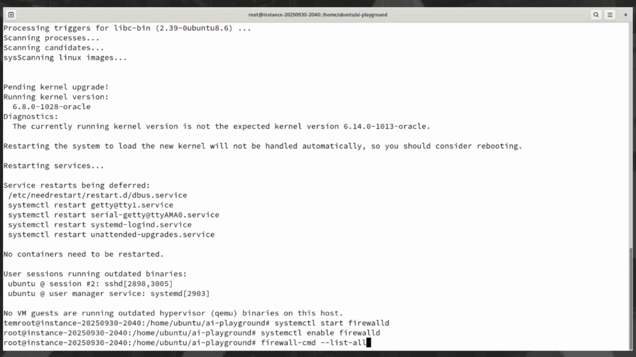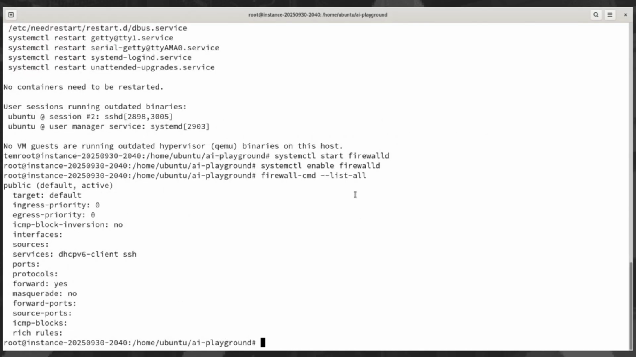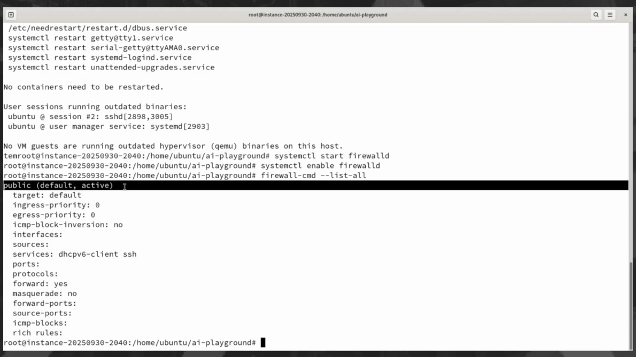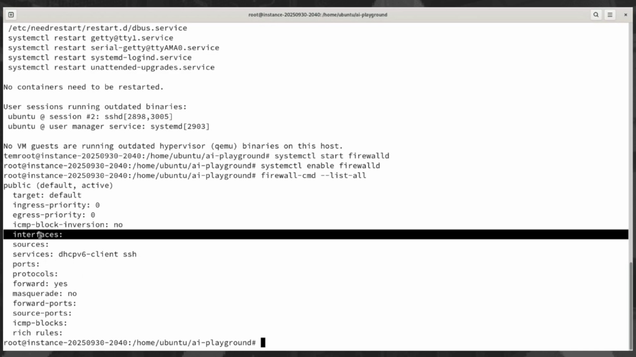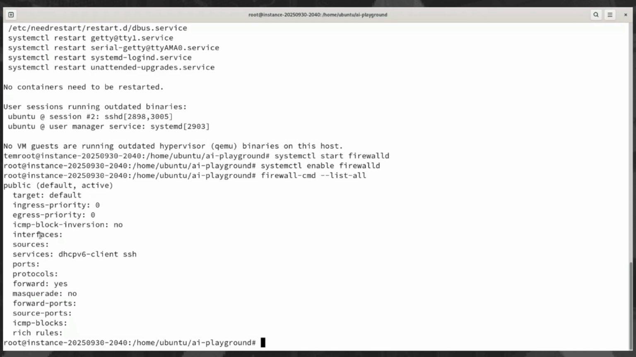By default, if we run the firewall-cmd --list-all command, that will list all of the zones that we have. We have this public zone. Right now, it does not allow IP masquerade. It does not have any ports open, and it does not have any interfaces that it allows to do network address translation for containers out to the outside world. We need to change all of those things.